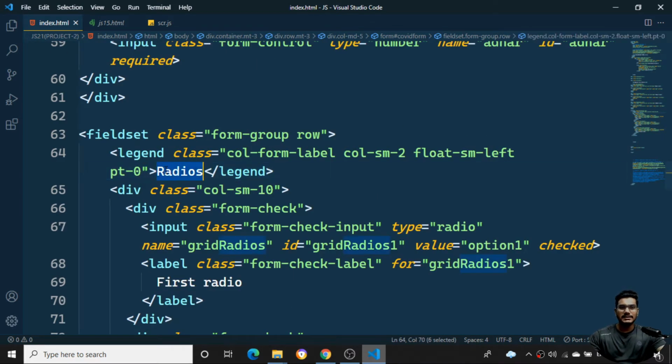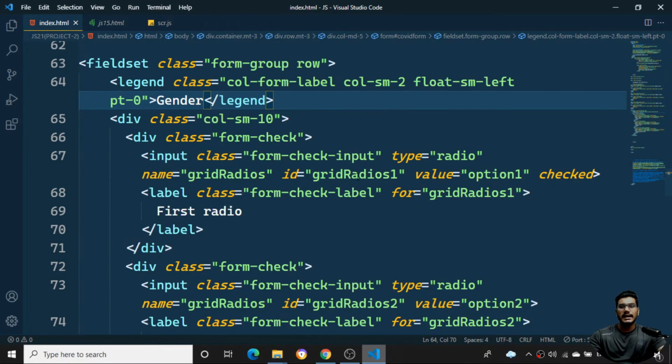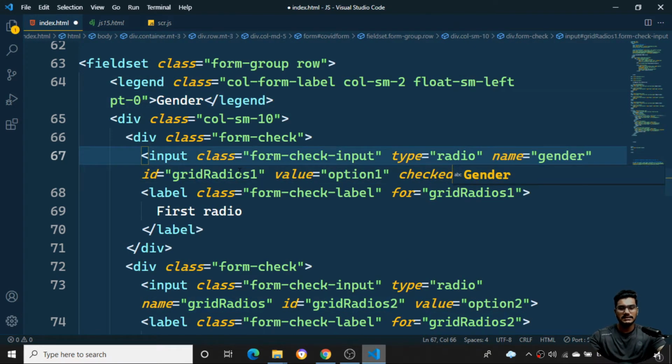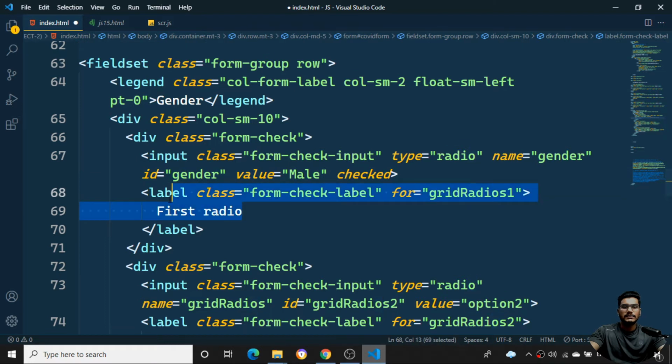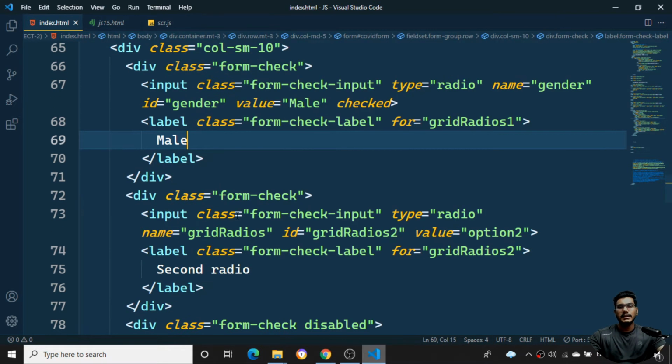Here in the legend, I'll say gender, because I want to select the gender here. The name is gender; I'll change the particular name to gender. I'll copy gender here and give the ID also as gender, and the value also. Here for the value, for the first radio, I want to give male. I'll select it as male here.